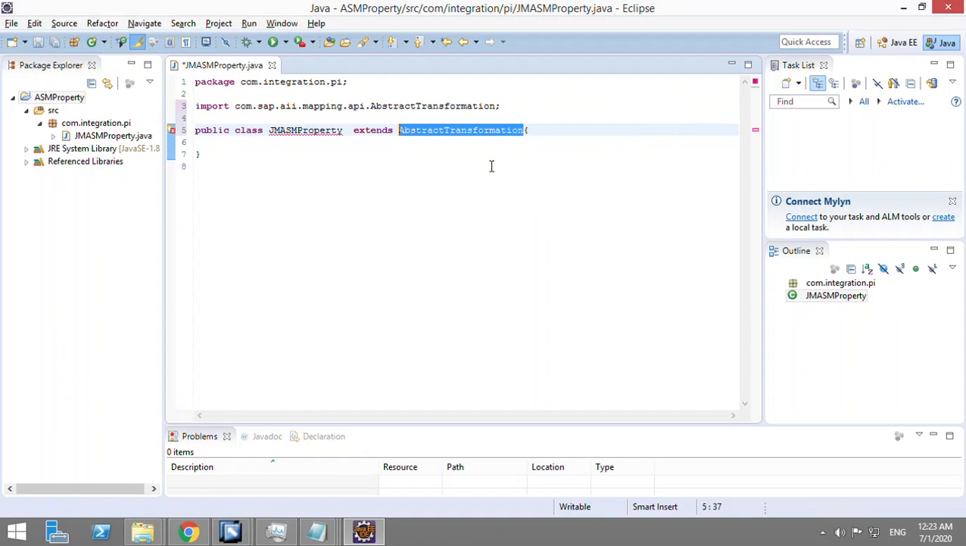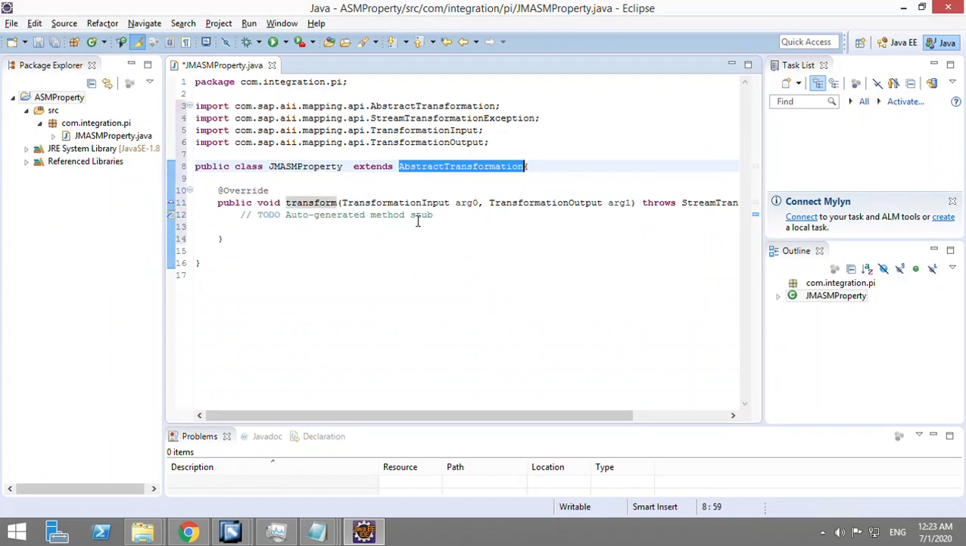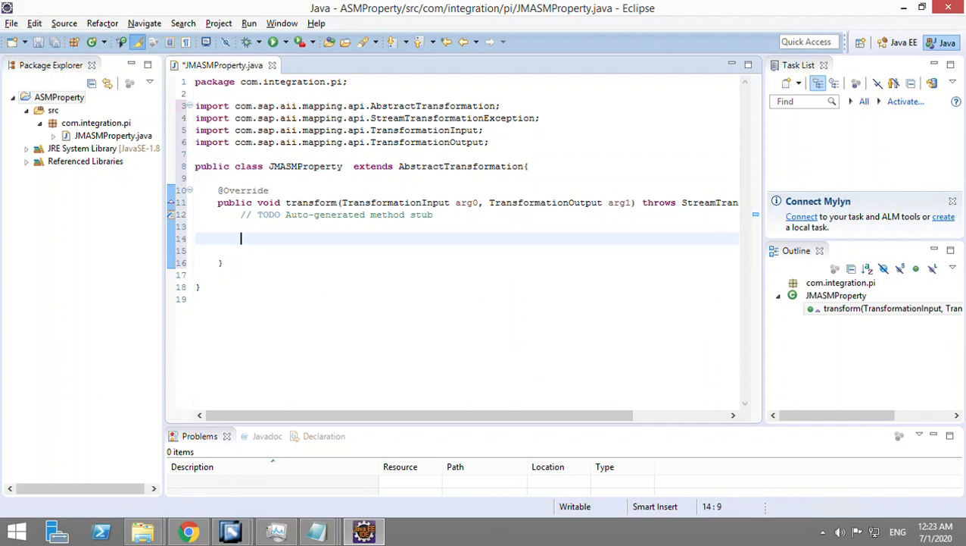Okay, so once you extend it, the compiler will throw error saying that you need to implement the unimplemented method. So this is a transform method. This is where you write all your logic. Now to capture the dynamic property, you need to do certain things. First, you need to create a dynamic key. So I'll create a dynamic key, dynamic configuration key.